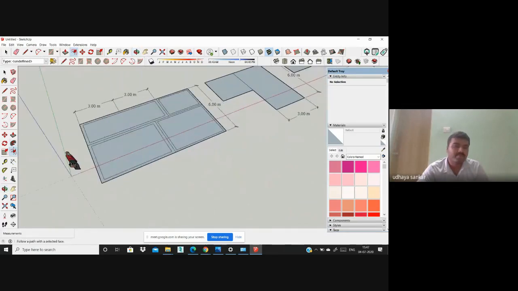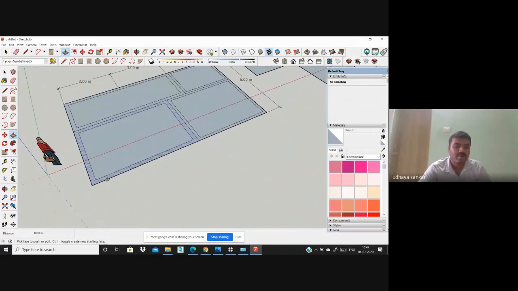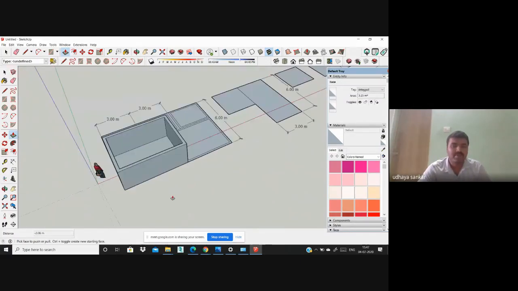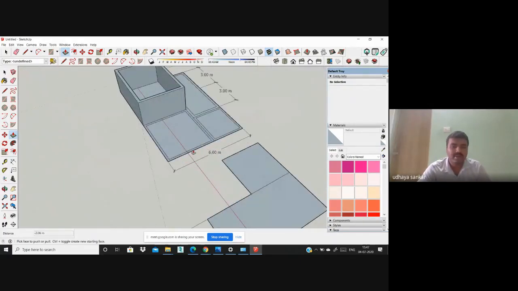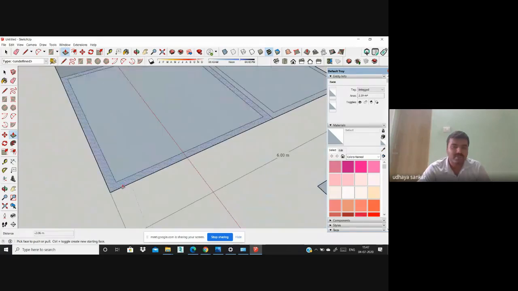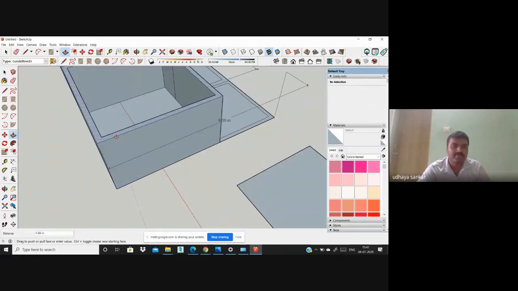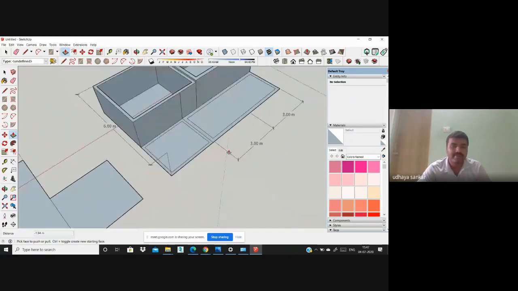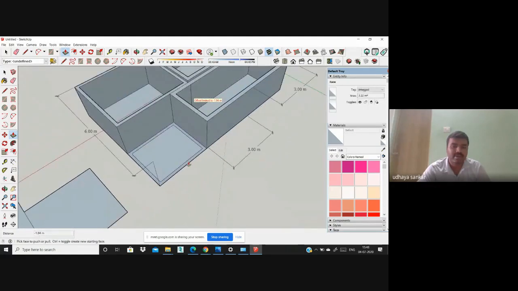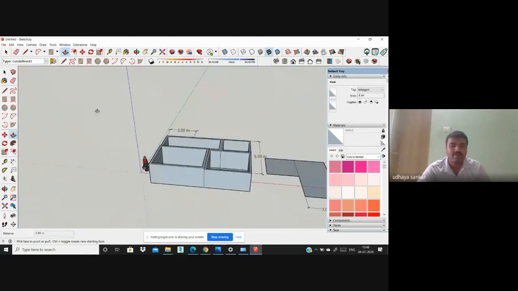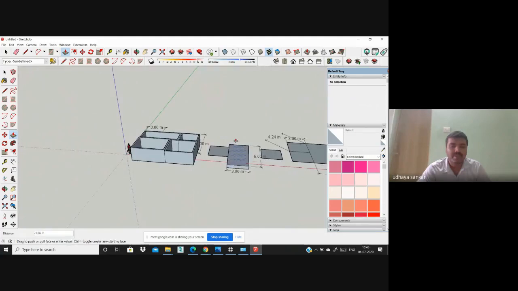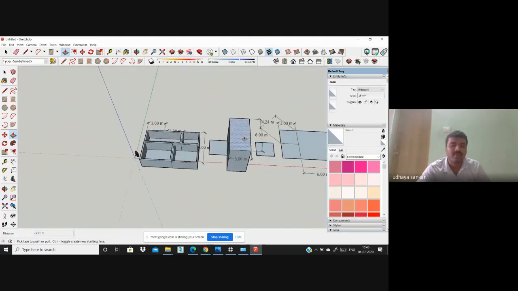Then go to the push pull command and pull it. Automatically it pulls just the offset walls. Pull it, and now the interior portion is created automatically. When I pull directly, the center portion is full of voids.